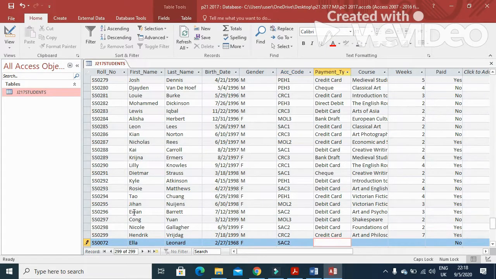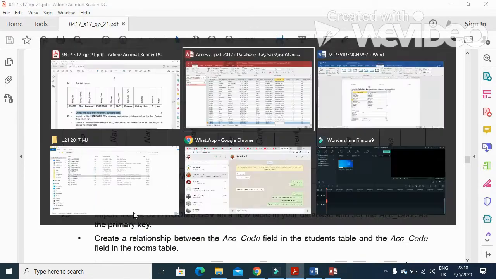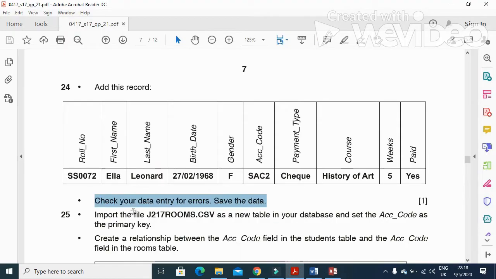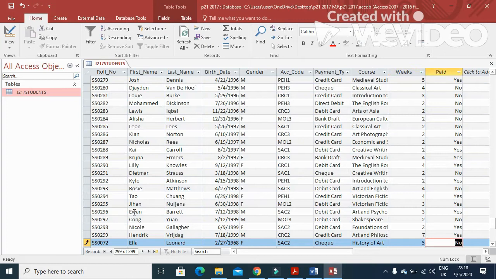Then SAC2, and check, and then history of art, 5 and yes. Now save the record and close the table.